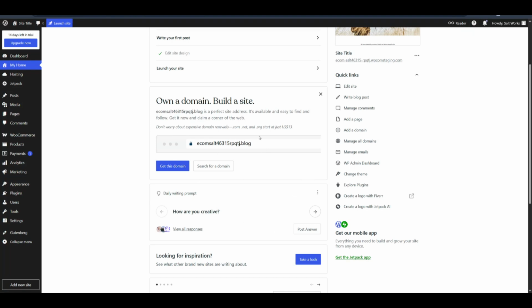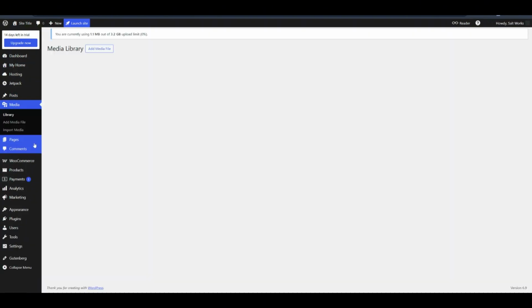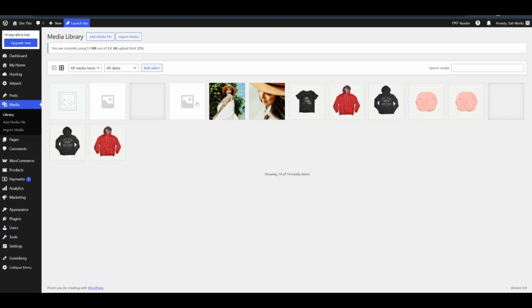First, choose a minimalist theme. Go to Appearance, Themes, Add New. Search for Astra or Cadence, install and activate it. These themes are lightweight and designed for WooCommerce.